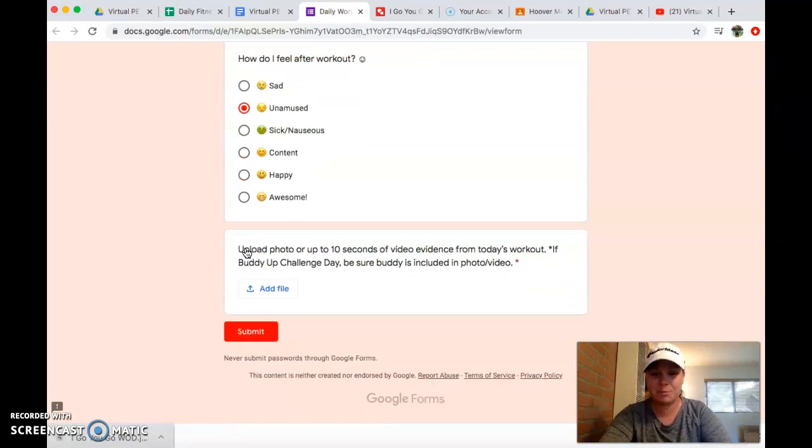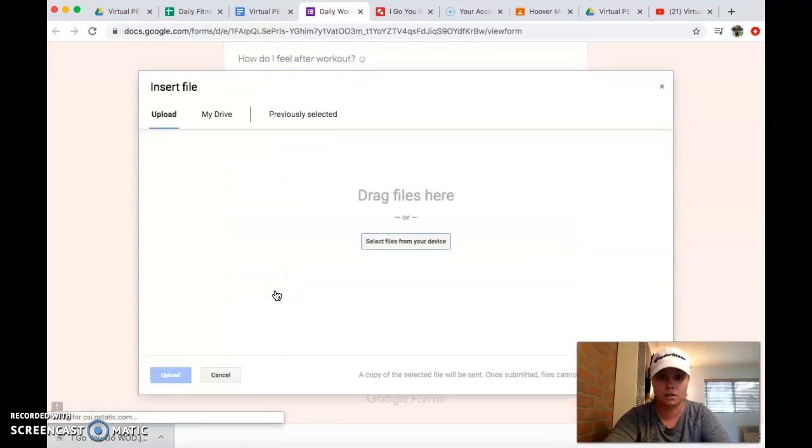This is the last point. That's the critical point. This is the accountability point, okay? So I want you to take a photo or up to a 10-second video of you completing your workout. This is for evidence of completion and accountability, okay? So I can make sure that you're actually completing these workouts. So you'll want to make sure that you upload a file here to your workout log.